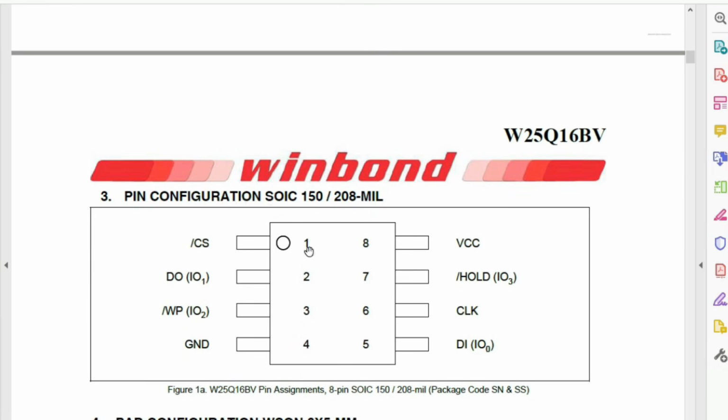Okay, so this is pin number 1. Always we have this mark here at pin number 1. This is pin number 2, which is an input output. Data, as you see, DO means data output. Here we have the WP, the write protect. Here we have the ground. Always on the BIOS chip, pin number 4 is connected to the ground.